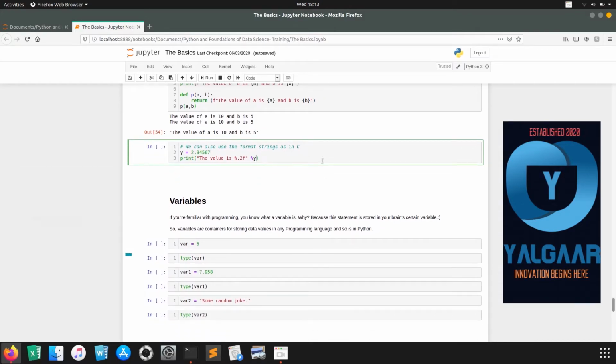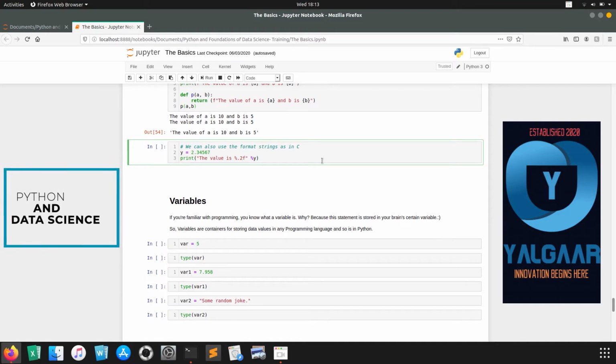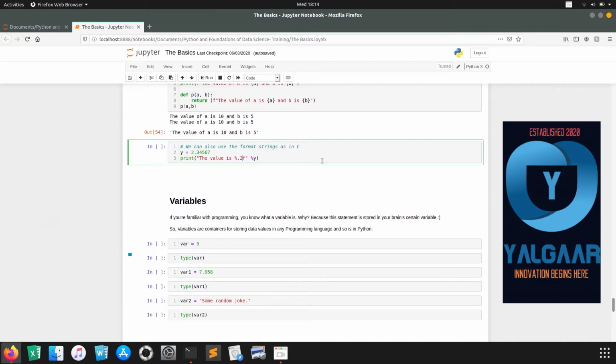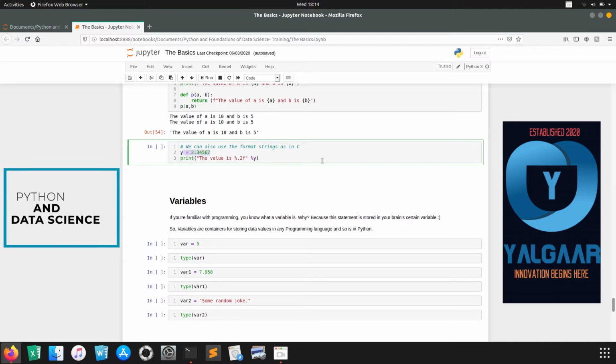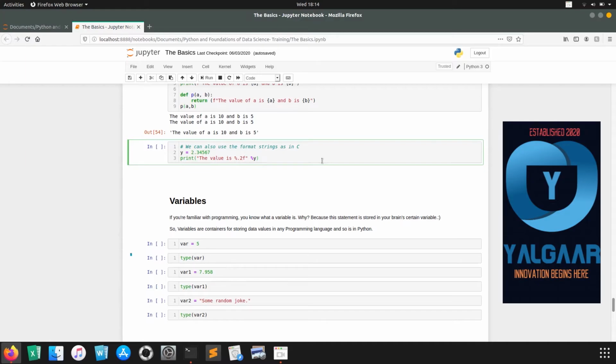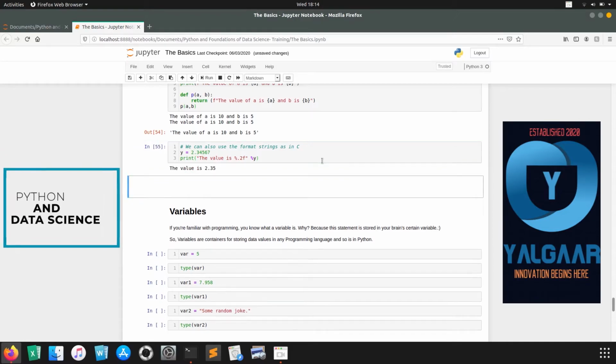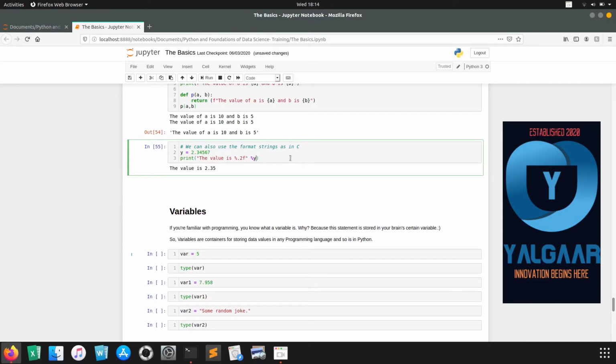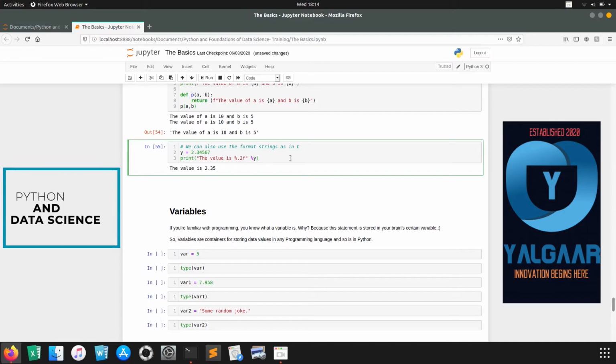Also, to specify floating point values, you just have to give a certain precision level. For example, I want 0.2 precision. So y is some variable I've stored this value in, and I want to print it with just 2 precision level, and you can see 2.35. Okay, so this is really easy. But what about when you return a value with precision?